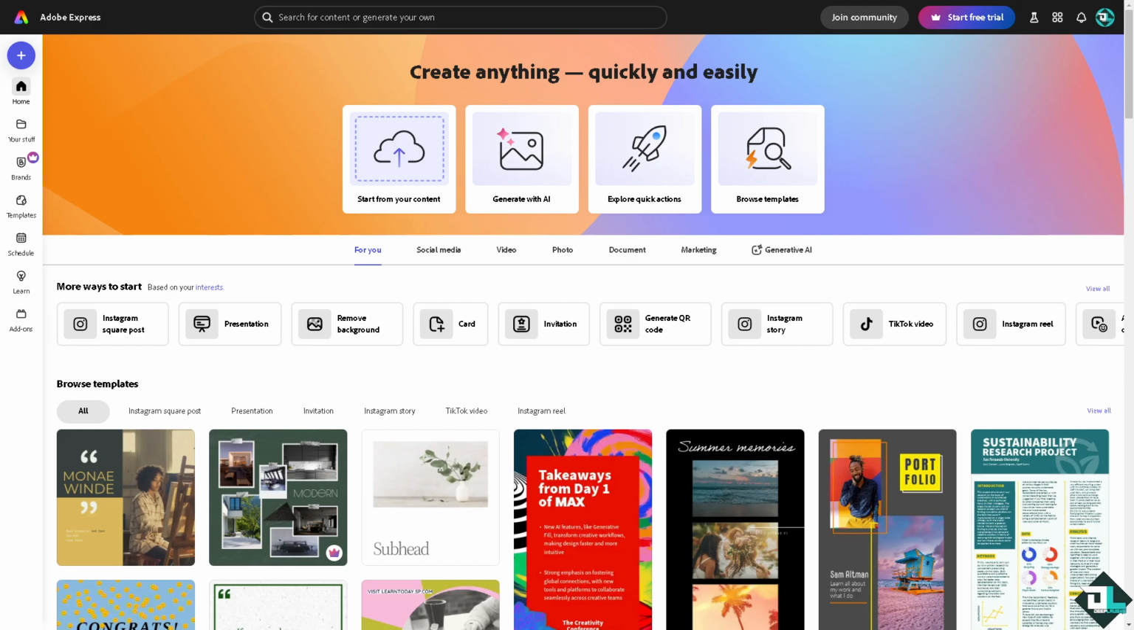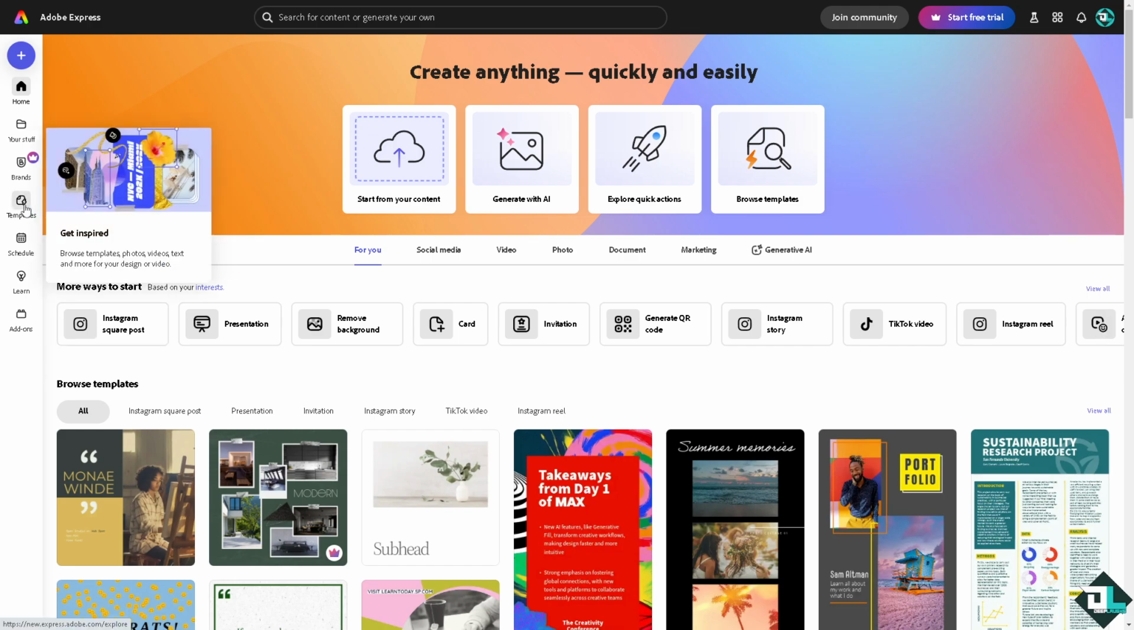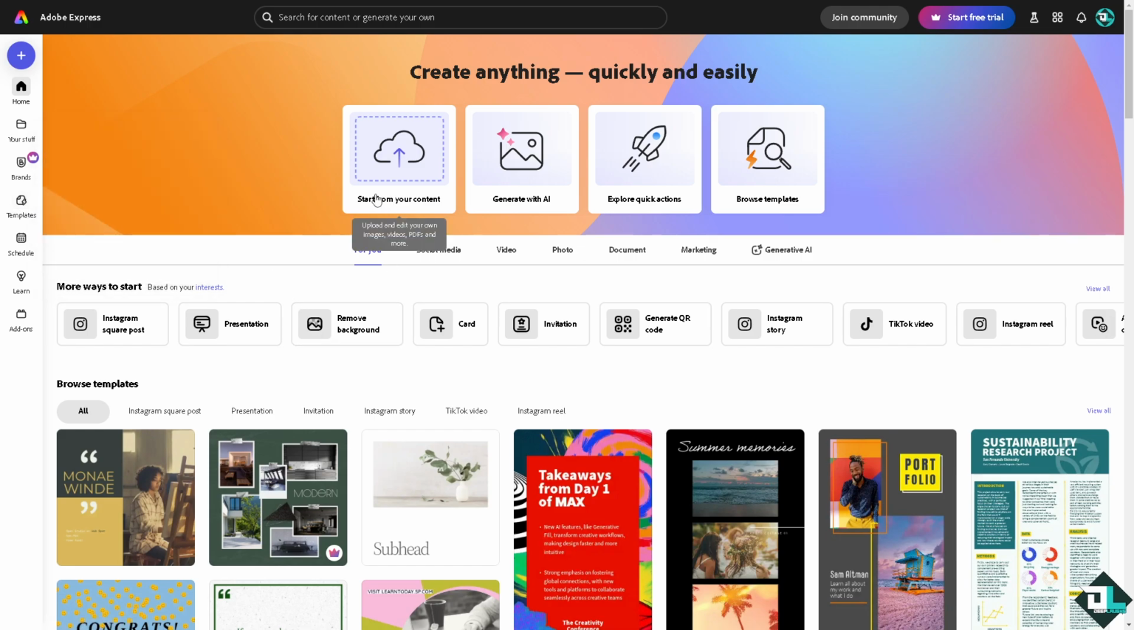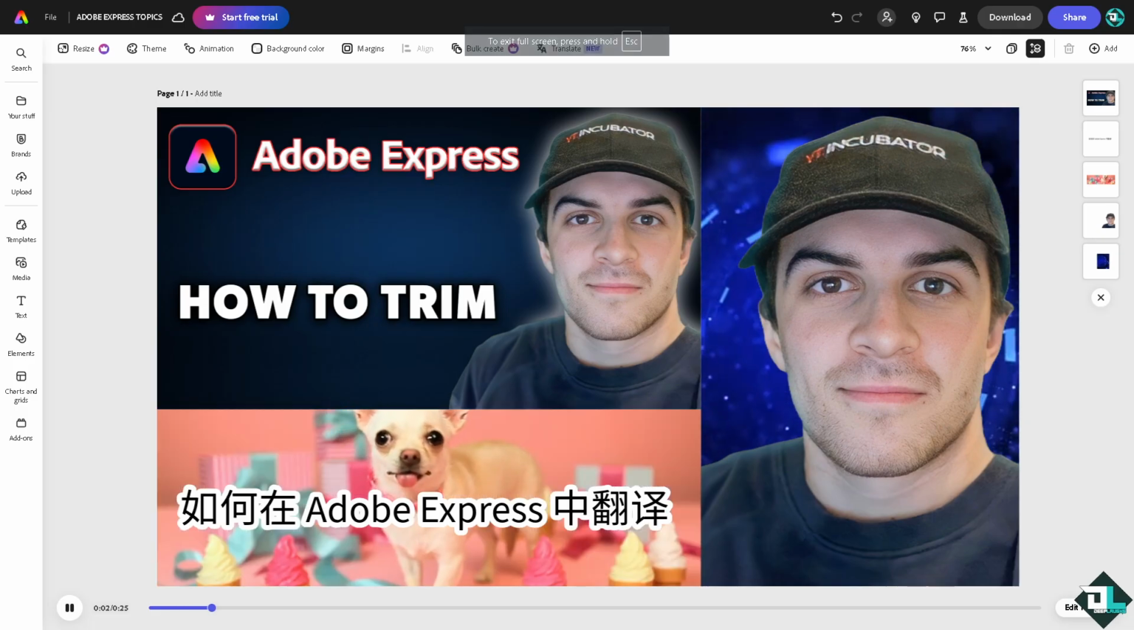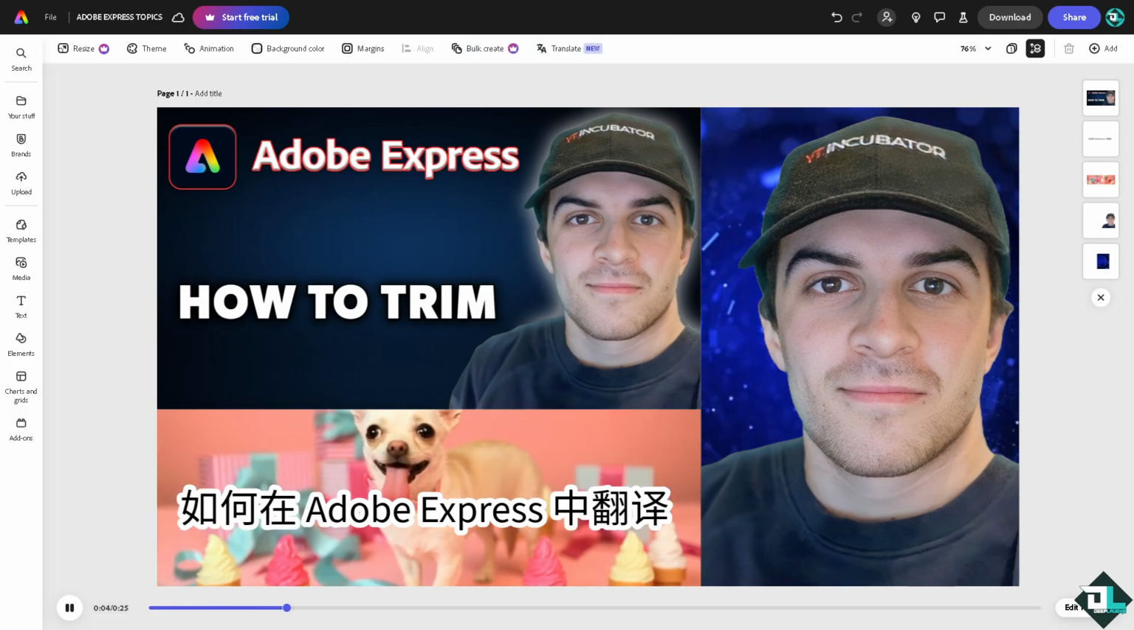Once you are logged in to your account, I want you to click the design or project that you're working on. If you haven't already, just go to the template section wherein you can browse thousands of amazing and inspiring designs to begin your work. But if you want to upload your own content and start from scratch, just click this button. Now, I'm going to start trimming here for my design that I am working on.